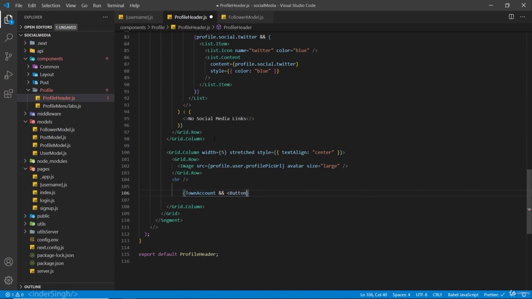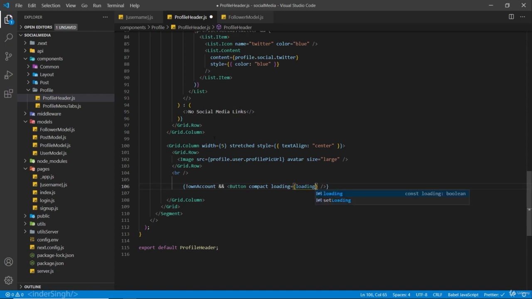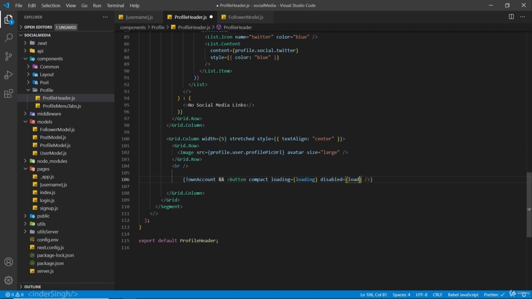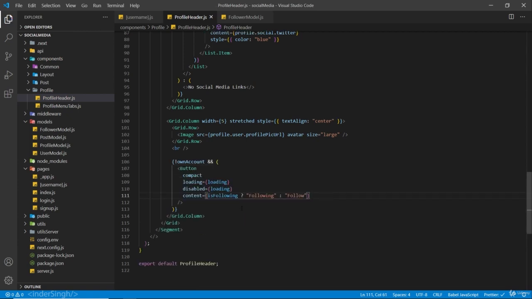And we are going to show a button. Compact. And loading is going to be of the loading, the state which we created. Disabled is going to be when the loading is true. Content is going to be if is following is equals to true, we are going to show following. Otherwise, we are going to show follow. So if is following is equals to true, that means we are already following the user. So we are going to show the following text. Otherwise, we are going to show the follow text.